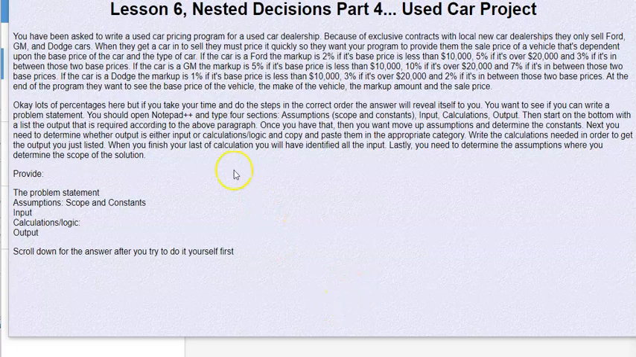Okay, we have a new problem. We have a used car lot that wants to be able to figure out how much to charge their users. And we have a bunch of different percentages again. Fords, Dodges, and GM models all have different markup rates based upon their popularity. And it also depends on the base price. So we have two different criteria we're going to use in order to assign what the markup is.